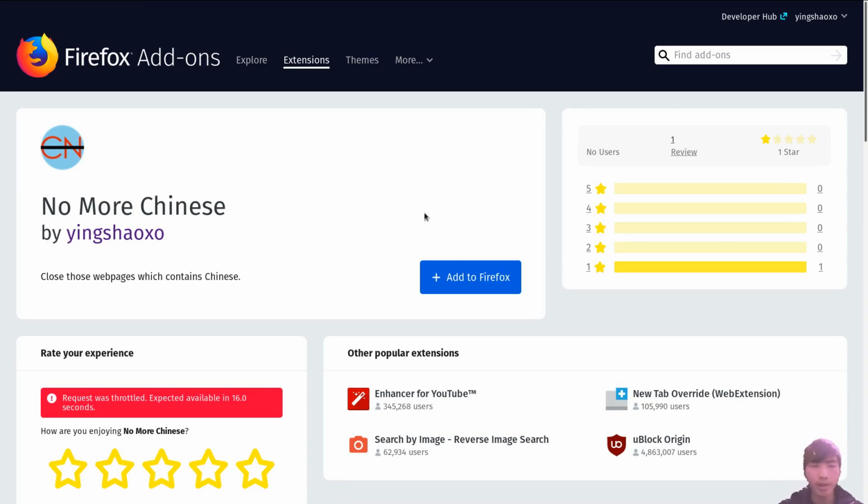I guess you already know that I have created a Chrome or Firefox extension or add-on named No More Chinese. And of course, it's the first extension or add-on I have ever made. It works pretty well: when you enter some Chinese website, it will close that tab, that website you are visiting.